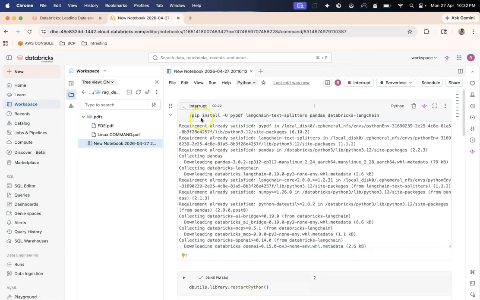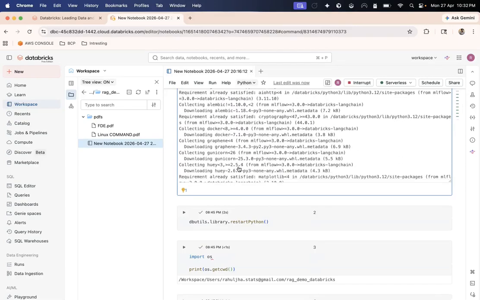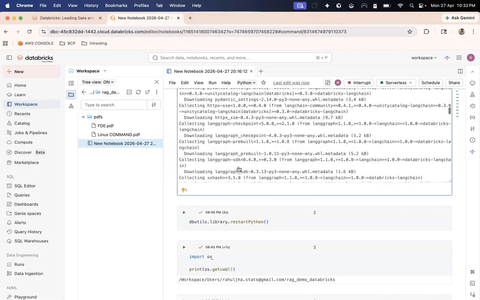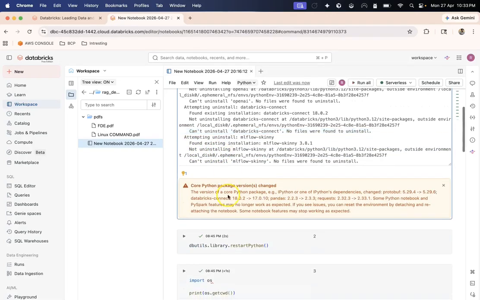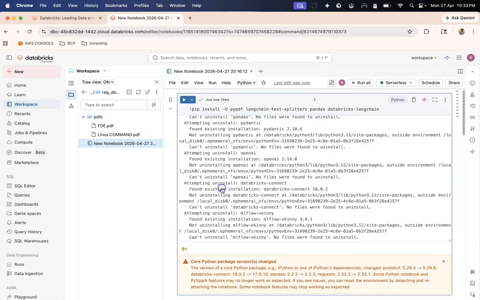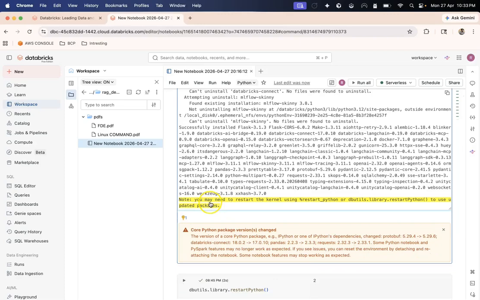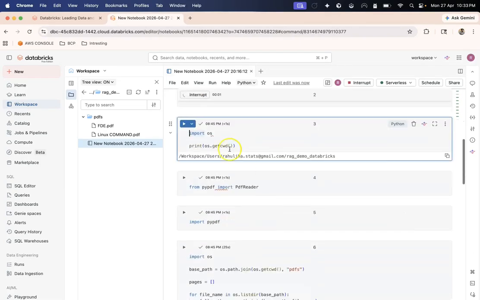But before that, I think we need to let it complete first of all, and it's happening right now. Okay, not found, can't install database connect. Okay, so it's saying something, can't install, but let's see. You need to restart. Okay, all right. So let's restart the session.